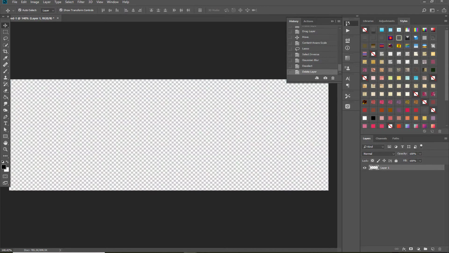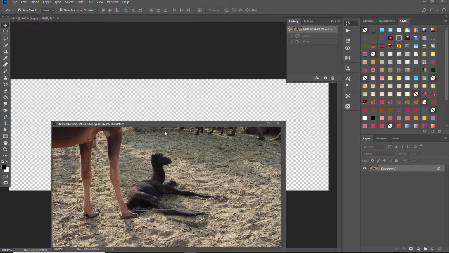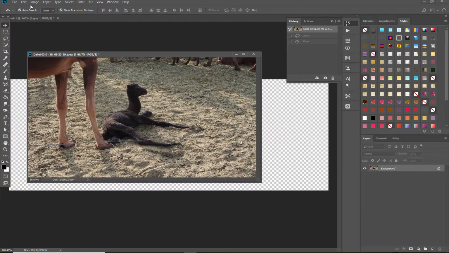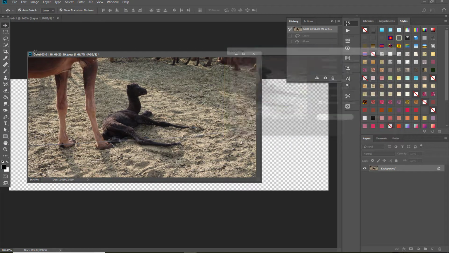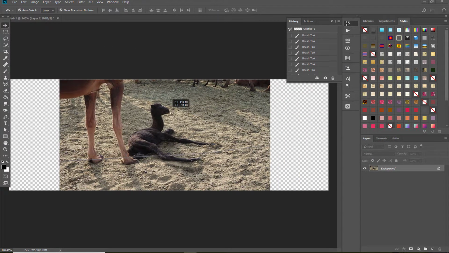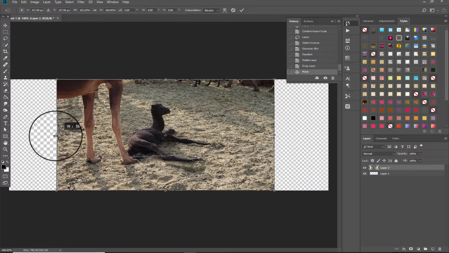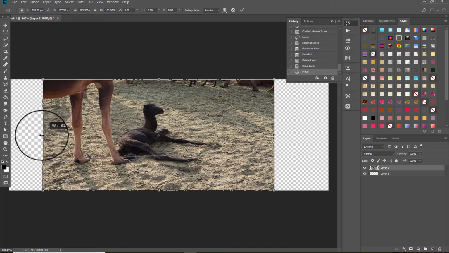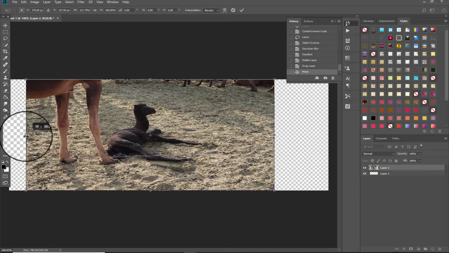Okay, again another photo. This one, for example. Again, I go to image first and I fit the height 315 and drag it on my header here. Again, go to edit and content aware, and now let's stretch this.